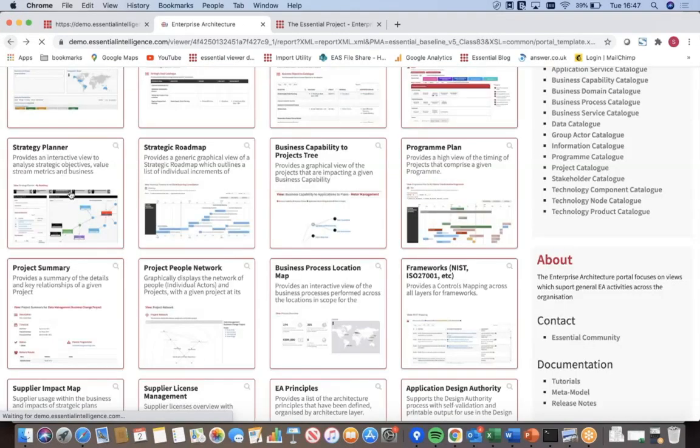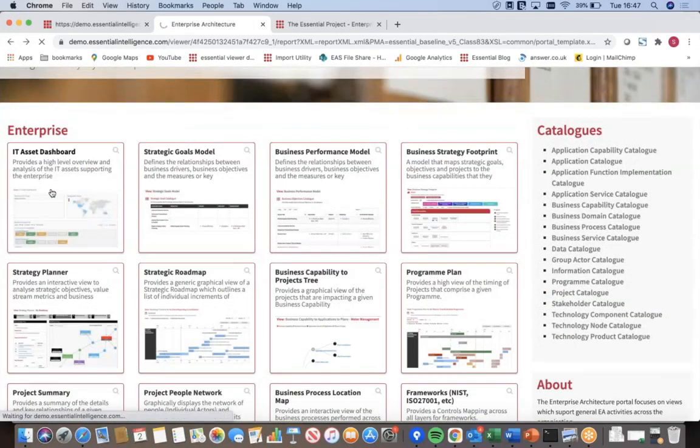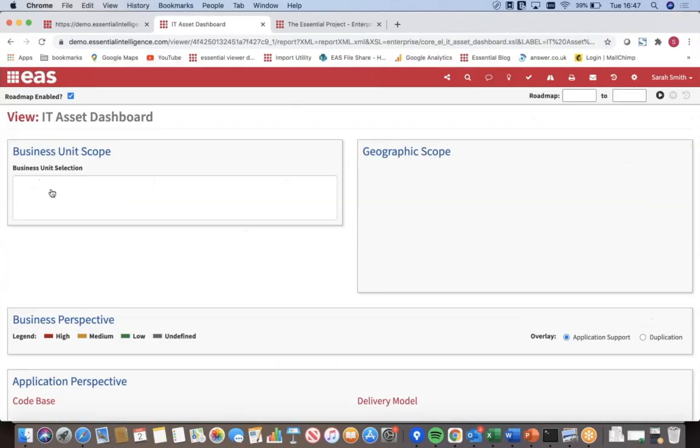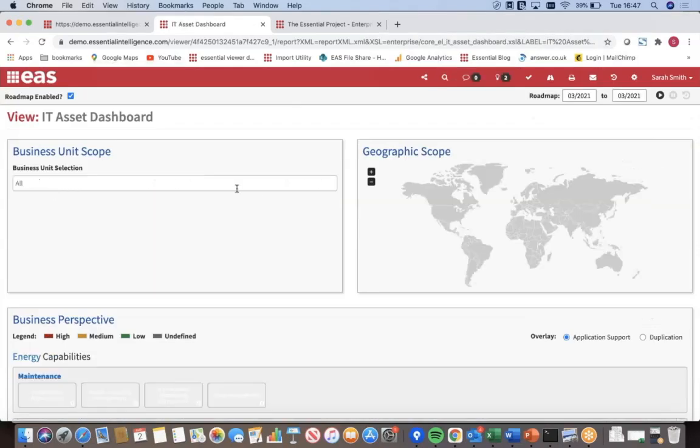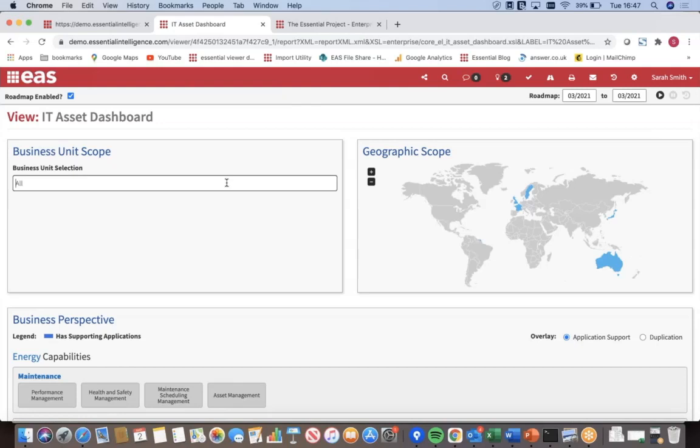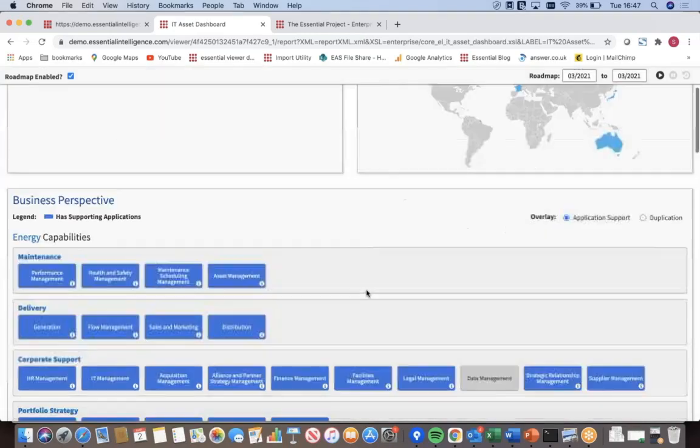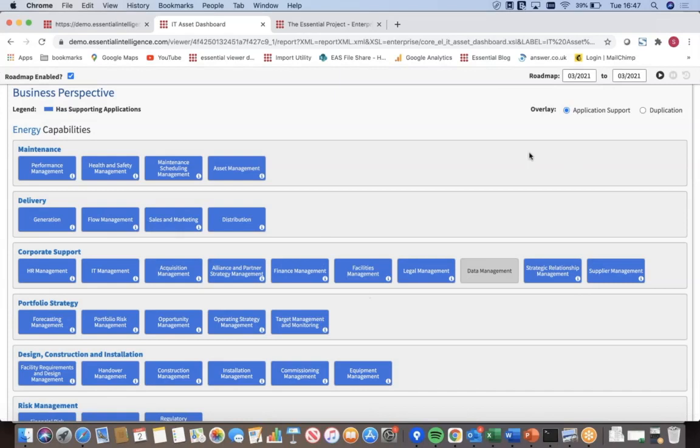So on quite a number of our views, we have what we call roadmap enablement. I'll show you that on our IT asset dashboard, which is a nice strategic view that you can show to your senior management. Again, you can look at it across your whole organisation, or for a particular part of your organisation. You can have a global map, or you can have it down to a country map if that suits your business better. But again, we've got a high-level business capability model, and we can look at duplication across that.